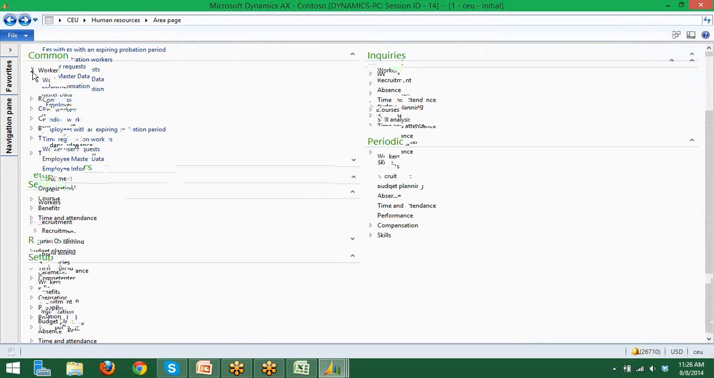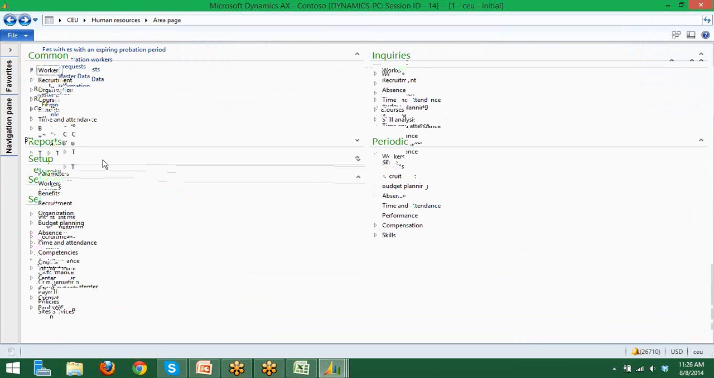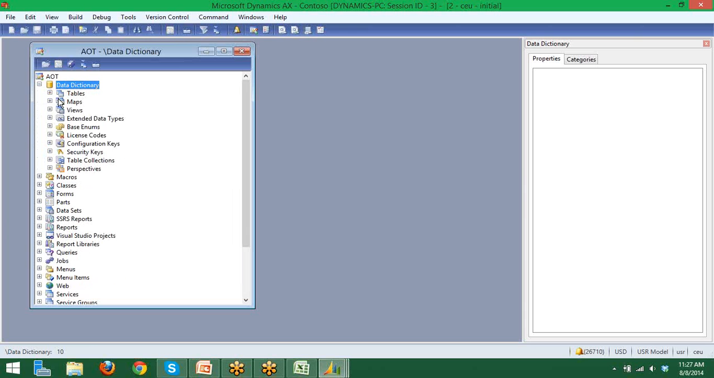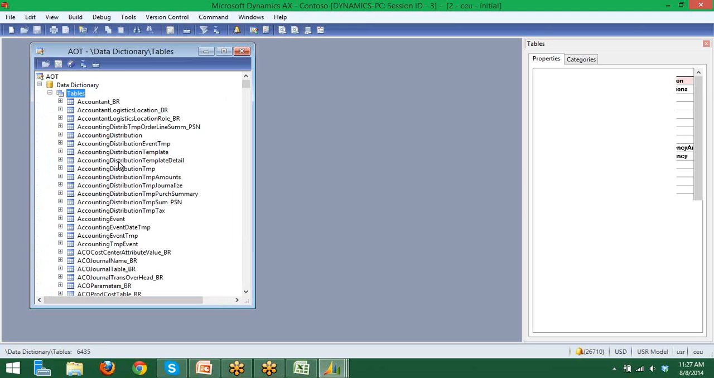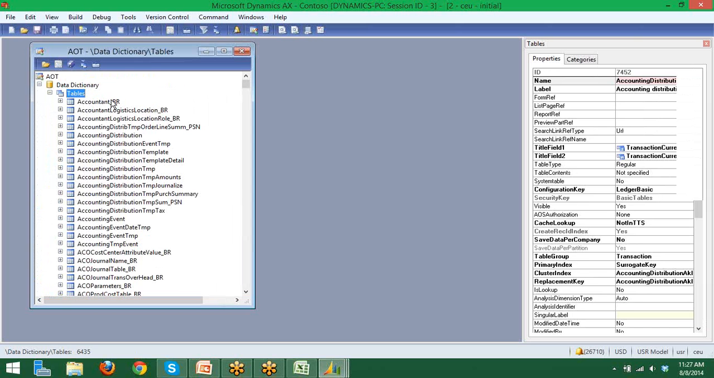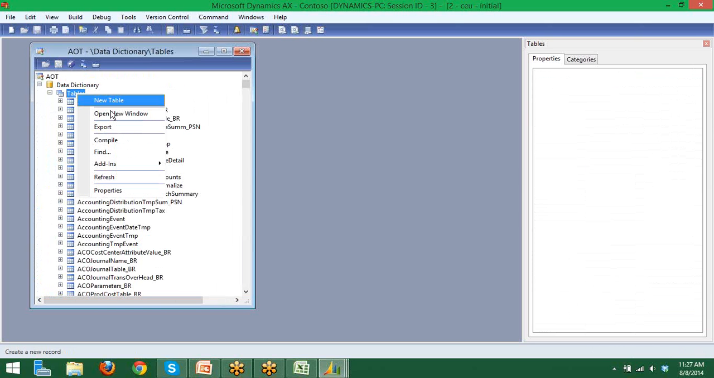So basically the tables store the data. Technically tables hold the data, and those tables reside in the AOT. See here, tables: these are the existing, predefined tables. If you want to create one more table, you can right click and create a new table. This technology we call Morphx. Morphx means completely mouse operations, like drag and drop.